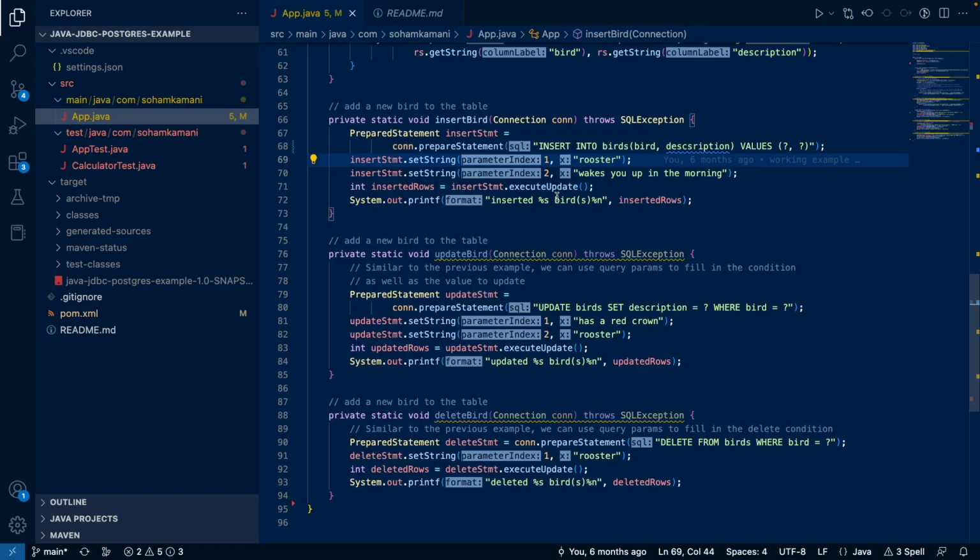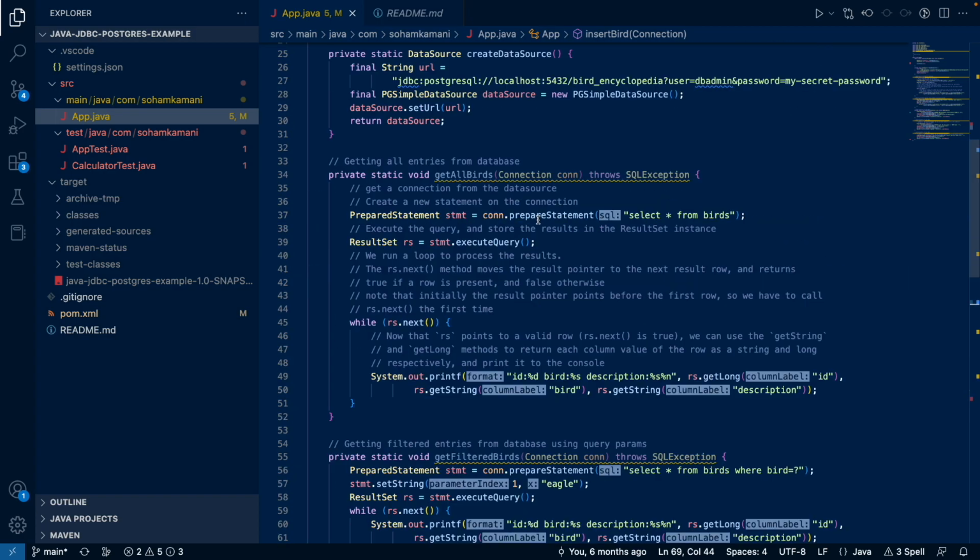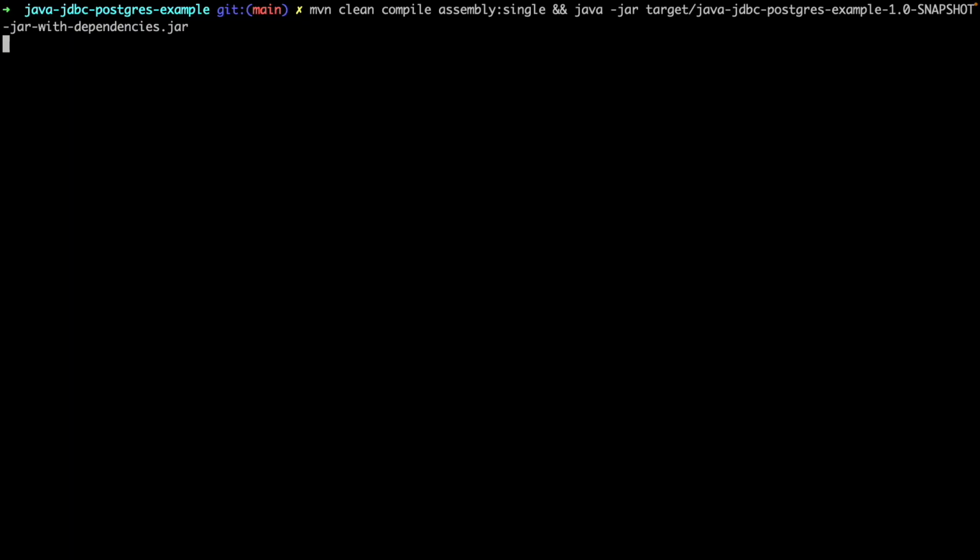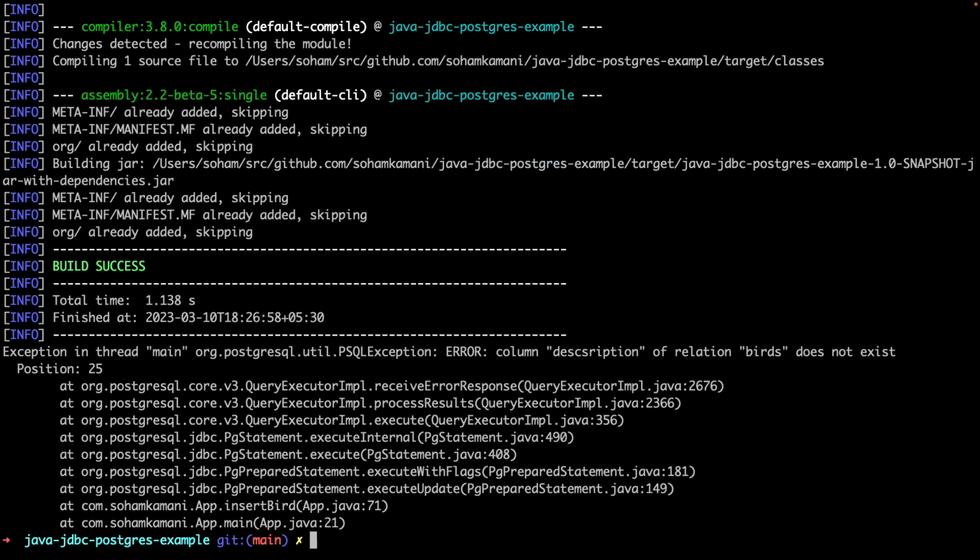Let's see how we can handle these errors in our code. We'll use the insert query from before, but this time there's a typo in one of the column names, so this should give us an error. If we run this code as it is, it'll throw an exception. If we don't handle this gracefully, it can cause our entire application to fail, and we definitely don't want that.